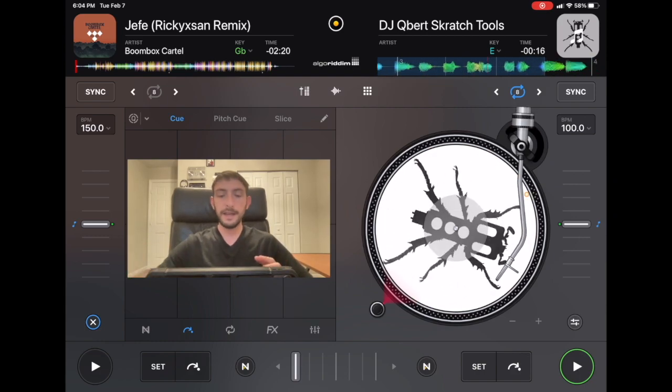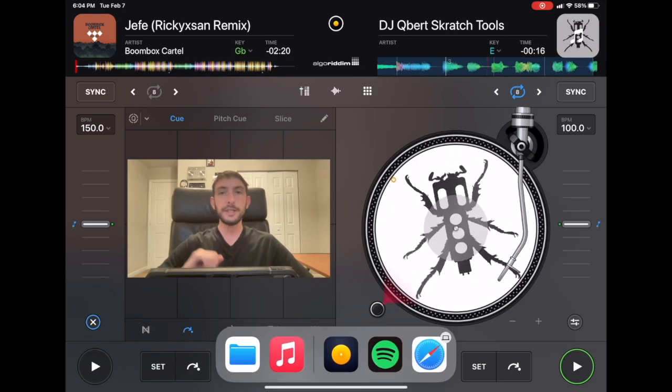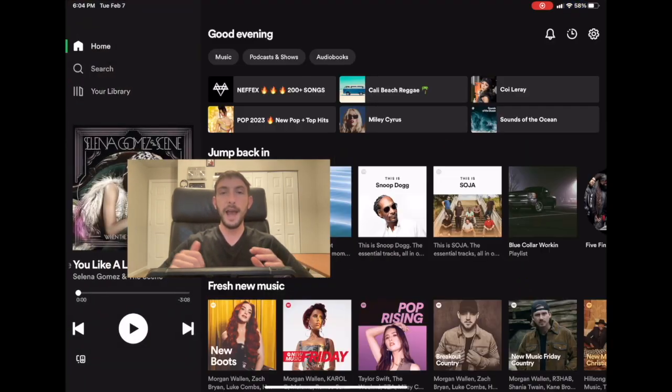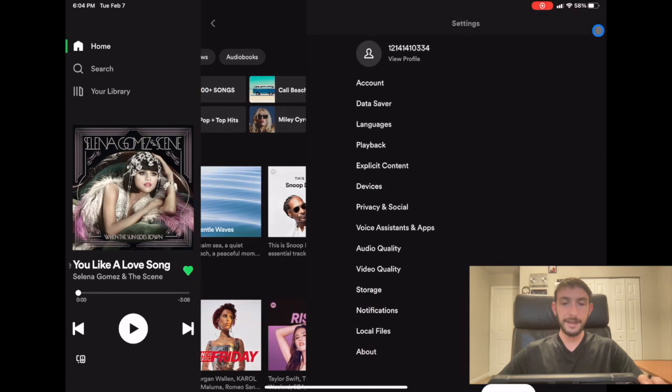And then the next thing, if you're using Spotify to get better at DJing, get really familiar with the app. There's a lot of stuff that you could do with the Spotify app in the settings that will help you as the DJ. Number one is, I would recommend going over here to settings, and then going to playback, and then going to equalizer.